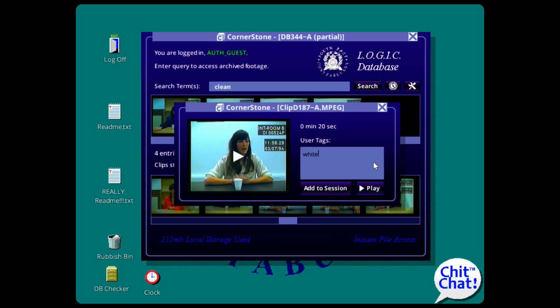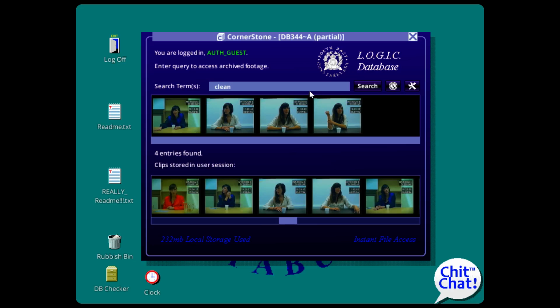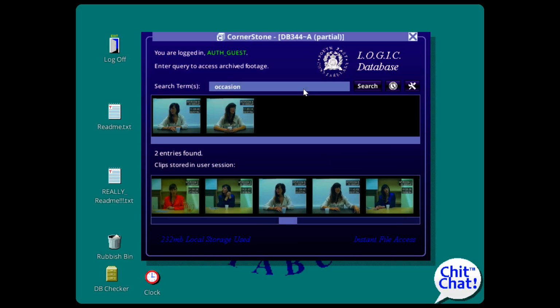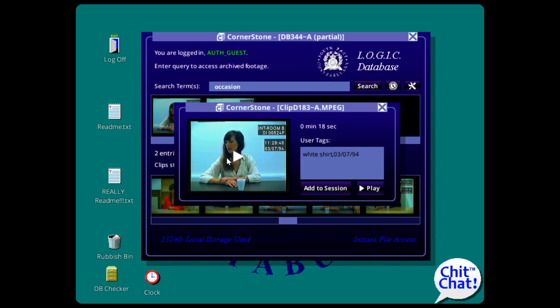So, white shirt. 03-07-94. There is definitely a problem. A problem with the polygraph coming into this and her being crazy. It still just leaves everything to question.